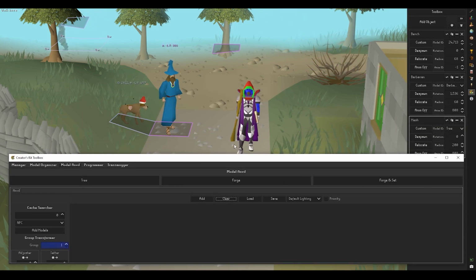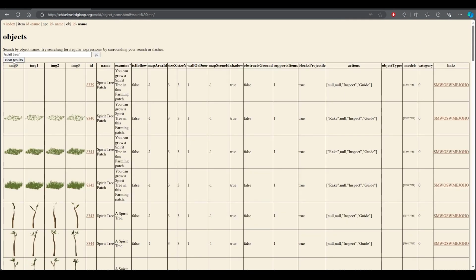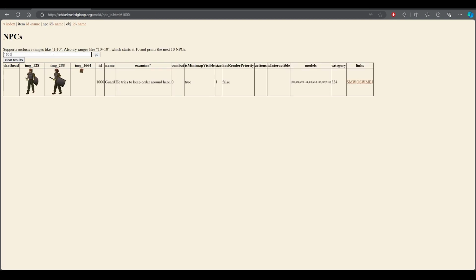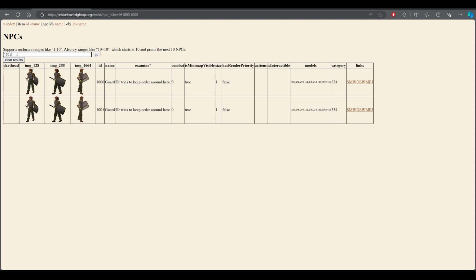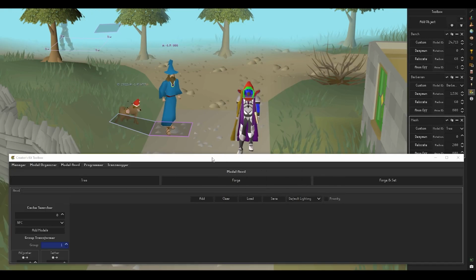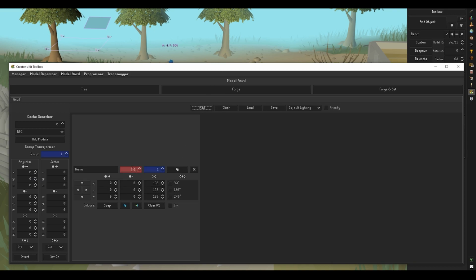So let's say I don't have someone in my scene. Let's see. Let's search by NPC ID. Who's ID 1000? That's a really generic result. Let's choose 1005. Not very lucky. There we go. Let's say I want to choose this guard. We could add all of these individual models one at a time to the Anvil just by going add 4220 as the first model, and so on and so forth.